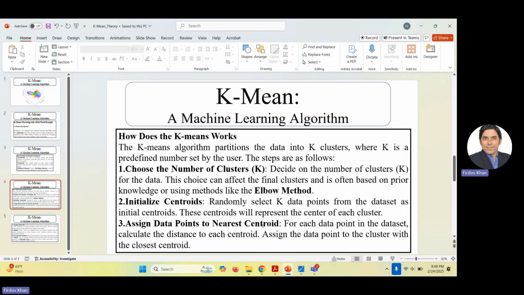Assign data points to the nearest centroid. Now you have decided about the number of clusters, and you have decided about the centroids for each cluster. Now you need to assign values to each cluster, and that depends on how far away those values are from the center of each cluster. So you can assign a value which is nearest to the centroid of a cluster, and that way you assign all the values to each cluster.